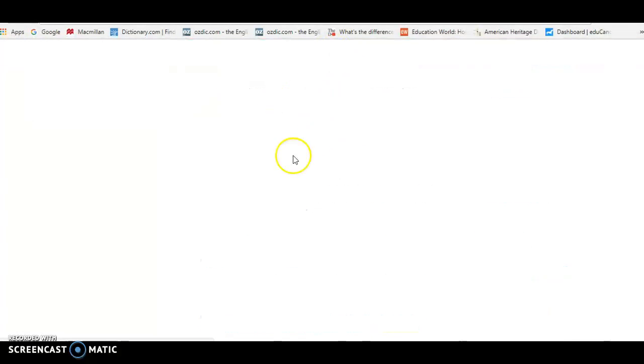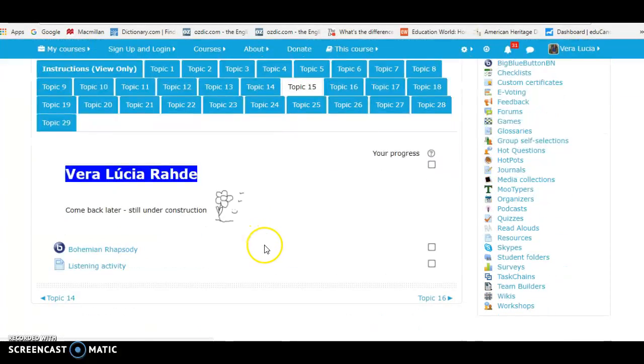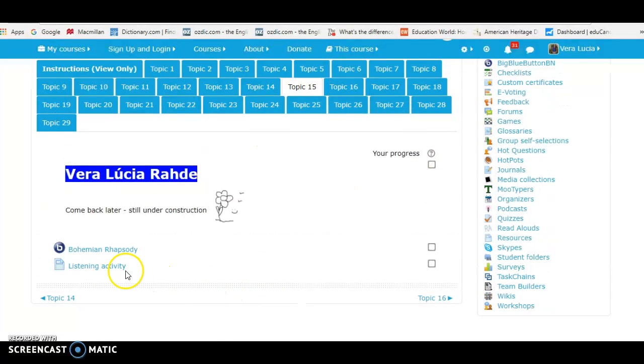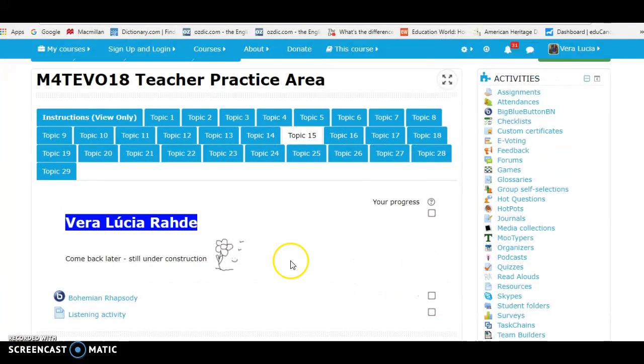I can go back to my page here. Yes, sorry. So this is what it looks like to students, and you will listen and it will get to the Padlet. Hope you enjoyed and try.